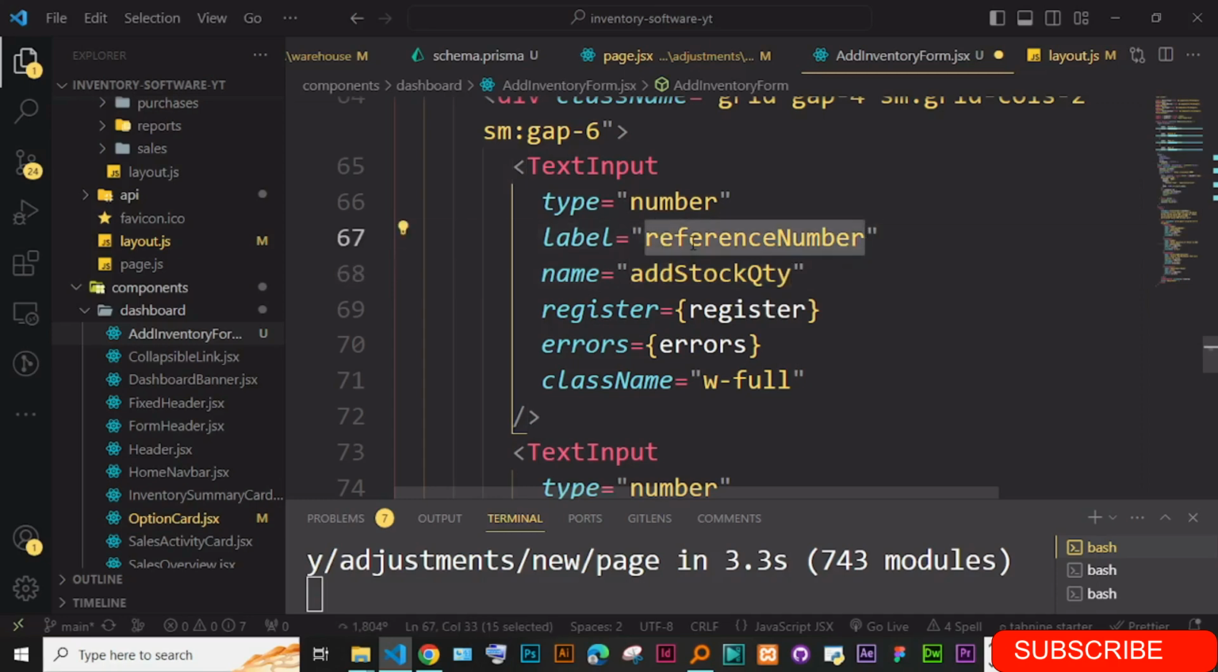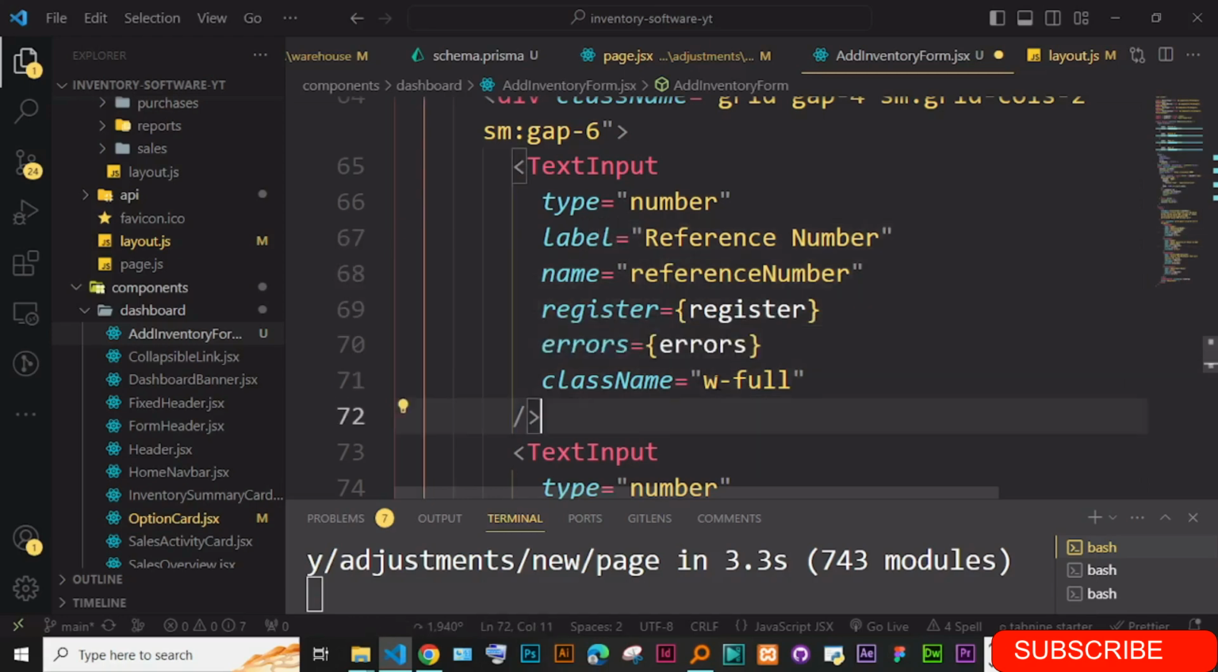Here I'm just going to add reference number on the label, but then here it is going to be reference number. Okay, so they have the reference number. Okay, and this one can just make it finish the whole, I don't know. I'm just going to add it with date.